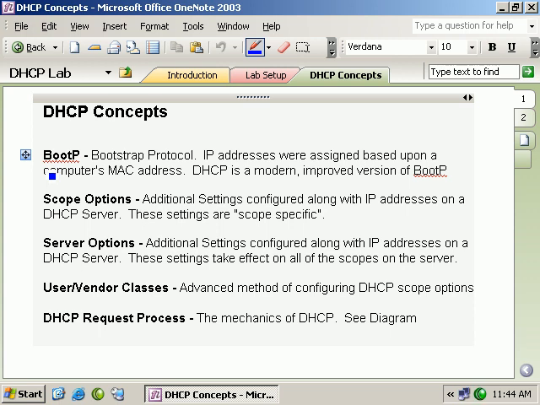This refers to the Bootstrap Protocol. And very often, BOOTP and DHCP are talked about as pretty much one and the same. Okay, and you've probably heard of DHCP and maybe you've heard of BOOTP, but you should be familiar with what it is. BOOTP basically is the predecessor of DHCP. Essentially, when this method first came out, IP addresses were assigned to computers based upon a computer's MAC address. So it was a little bit more work than DHCP.